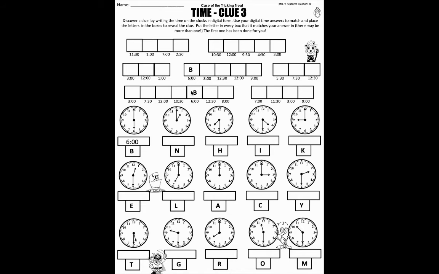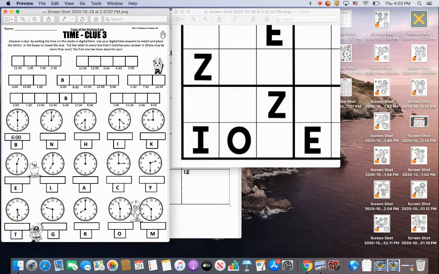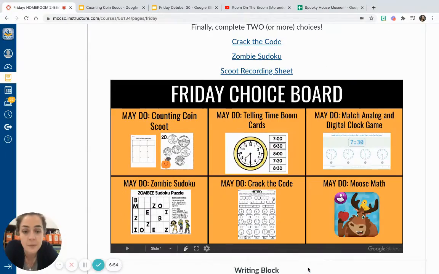So I'm going to go up here. See how they've already written the B? So then for this one, I see that this is 1 o'clock. So I would write 1 o'clock here. And then anytime that there's a 1 o'clock up here, I write an N. So I'd write an N here, N, those two. And then after you solve this, it will say a clue. All right. So just another fun way to practice telling time.